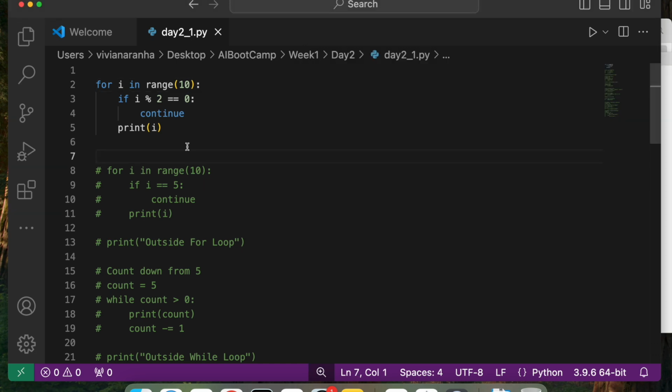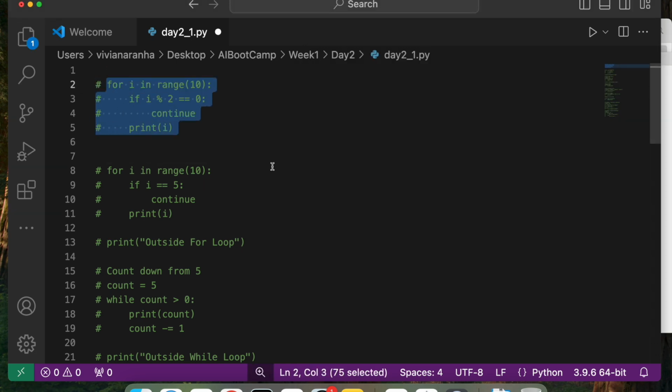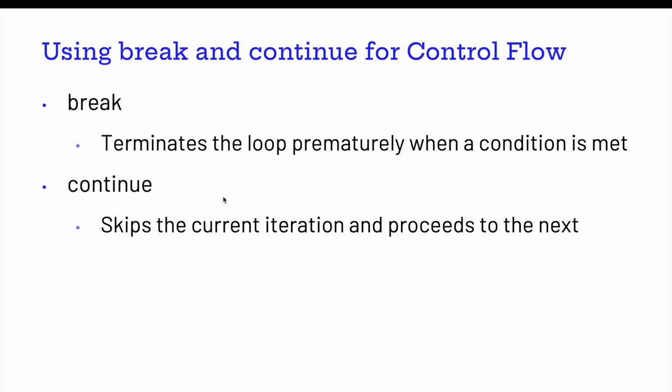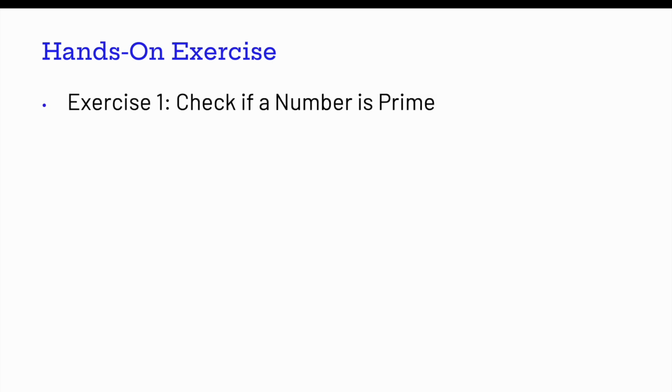So now that we have completed all the different conditional statements and loops, the control flow types, we can jump into our hands-on exercise. Our first exercise is to check if a number is prime.